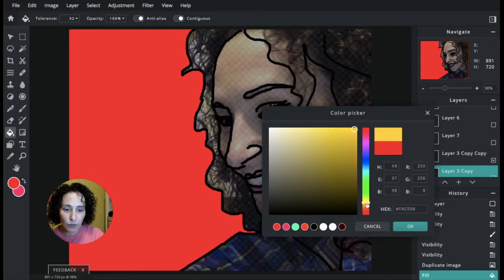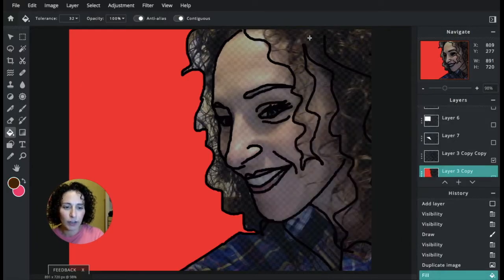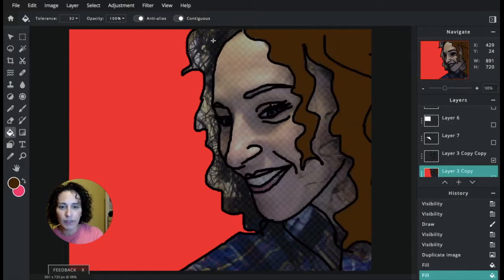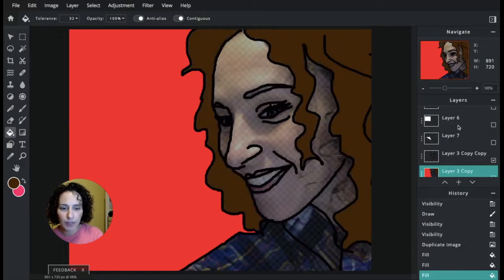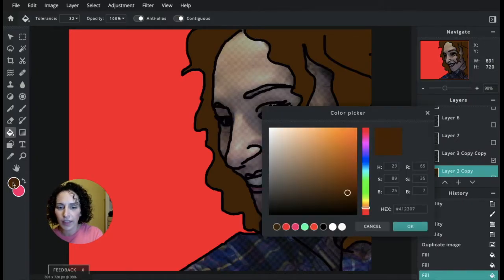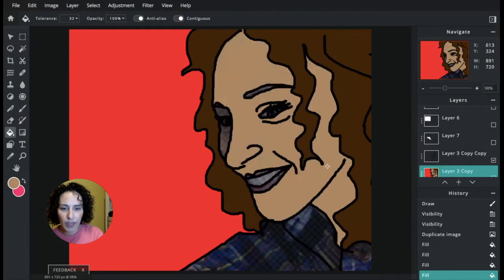I'm going to go into the oranges, and with that, you can see that when I go over here, it can get to those colors that are kind of a brown tone. So I'm going to click on filling in the hair color. Then the next thing I'm going to do is the skin tone. It's going to be kind of like this skin tone, and I'm going to fill in where I think that skin tone is.